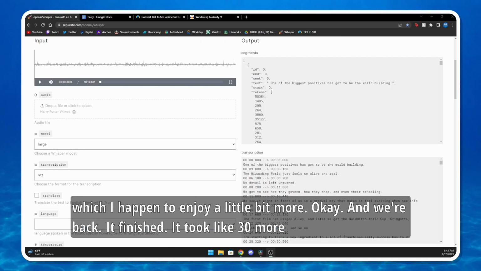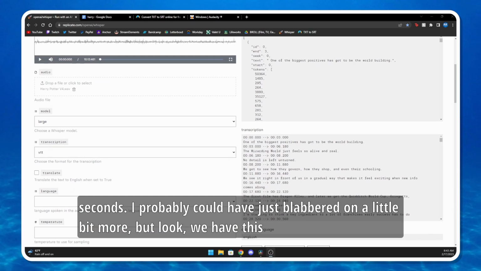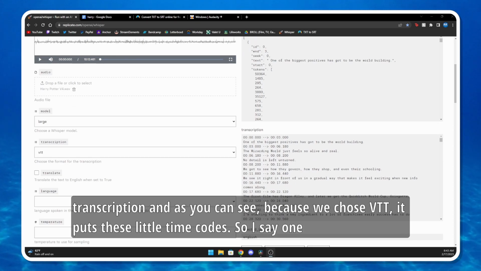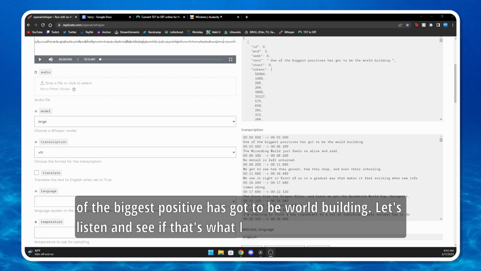Okay, and we're back. It finished. It took like 30 more seconds. I probably could have just blabbered on a little bit more. But look, we have this transcription, and as you can see, because we chose VTT, it puts these little time codes. So I say one of the biggest positives has got to be world building. Let's listen and see if that's what I said.